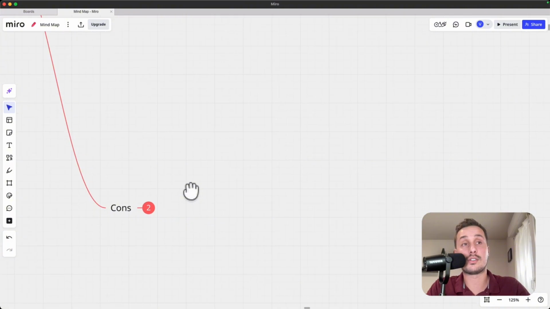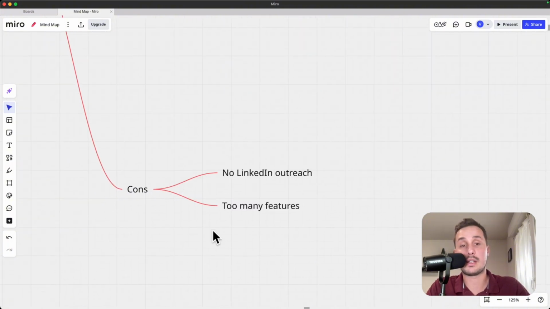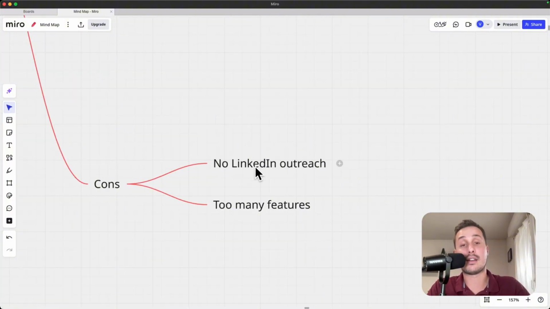Now let's move to the cons. And actually, we have two cons. So the first one is that you can't send LinkedIn messages using Instantly. And if you want to do that, you will need to pay for a LinkedIn outreach tool. And finally, the last one is that, in my opinion, it starts to have a lot of features on Instantly.